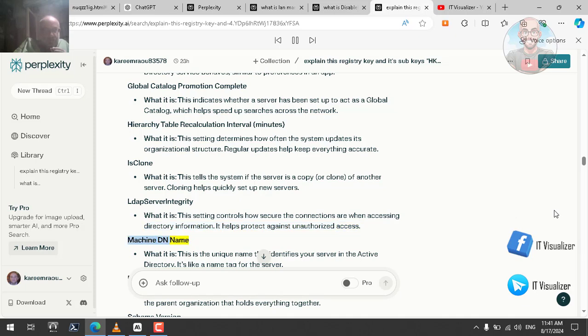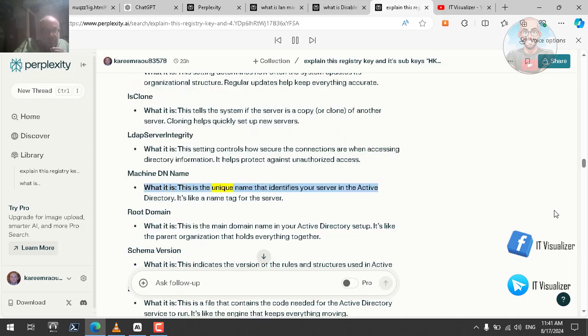Machine DN name. What it is. This is the unique name that identifies your server in the Active Directory. It's like a name tag for the server. Root domain. What it is. This is the main domain name in your Active Directory setup. It's like the parent organization that holds everything together.